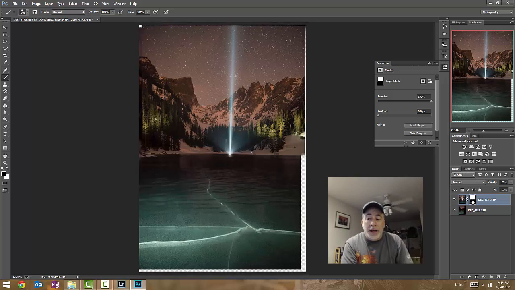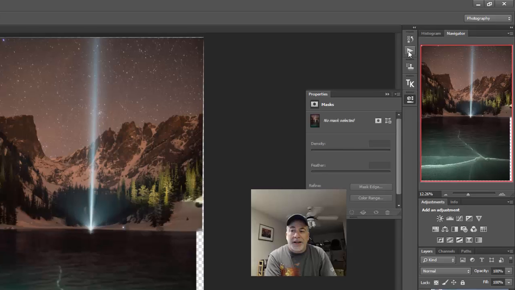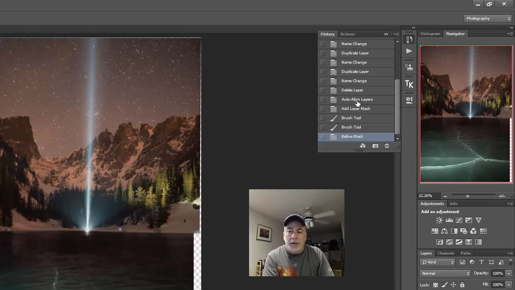Now I want to take a look at the other approach with masking, where we use a soft edge and some feathering. So the first thing I want to do is go back in history to the point where we added a mask.